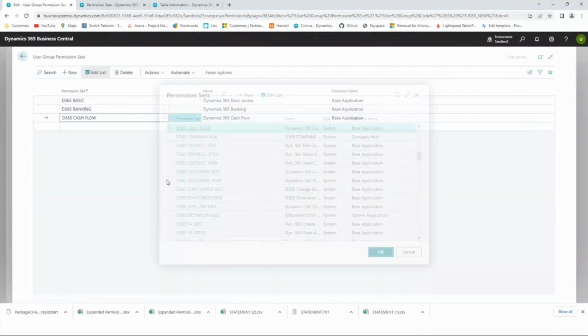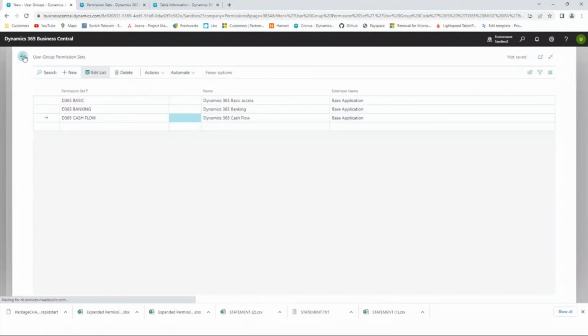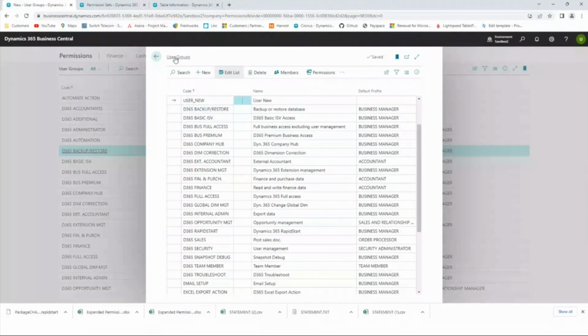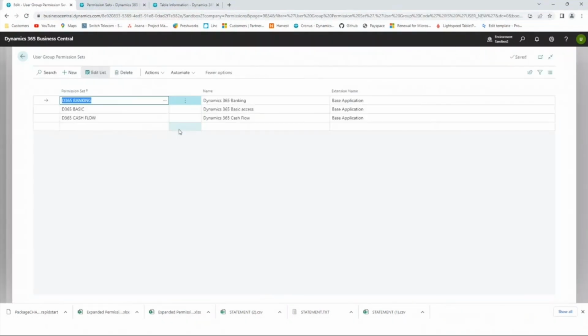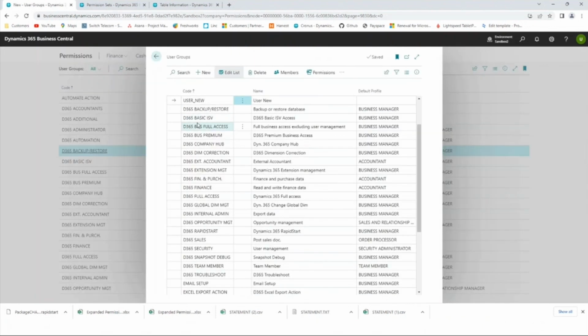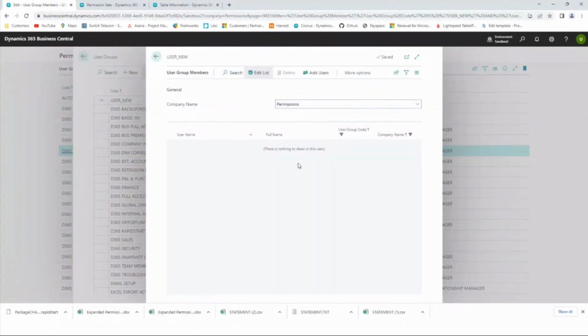Adding in the cash flow permission set. So if we go one step back, we'll find that we've created a new user group. And within the user group, we can see what permission sets we have defined. So this means that we have not used out-of-the-box Microsoft user groups, but we've created our own user group, which we now can assign to specific member or members.